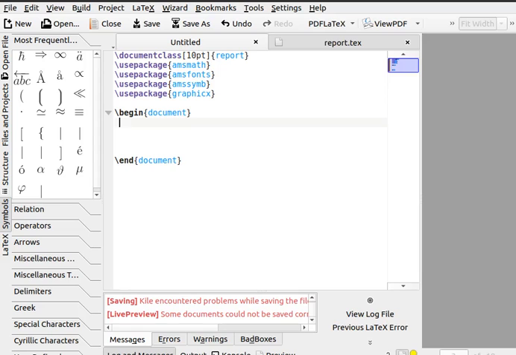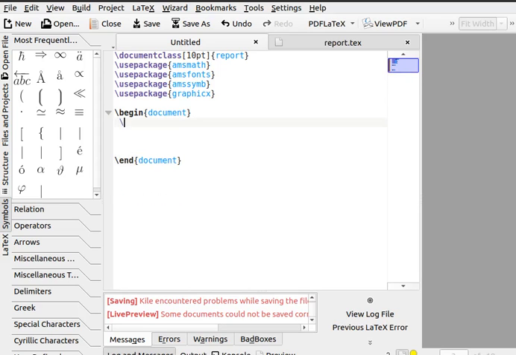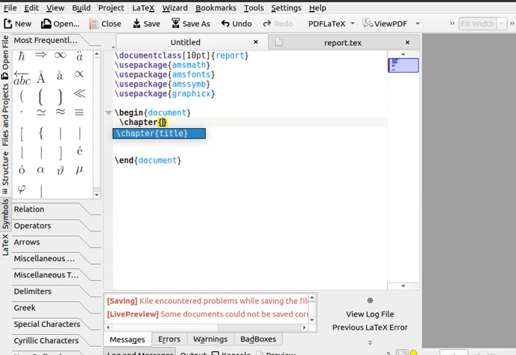Suppose I want to write a chapter. Let me call the name of the chapter Introduction to LaTeX. Say it is the name of the chapter. And now let me save this document.